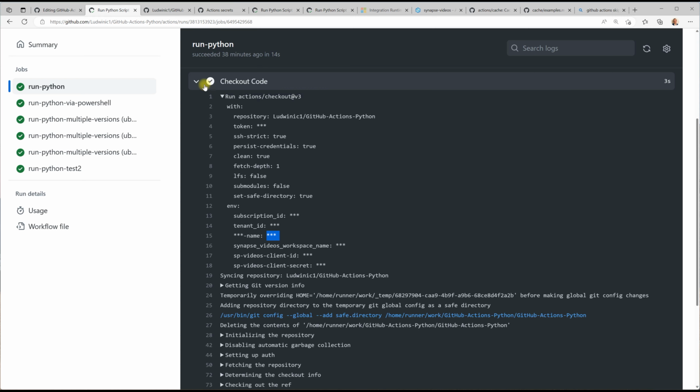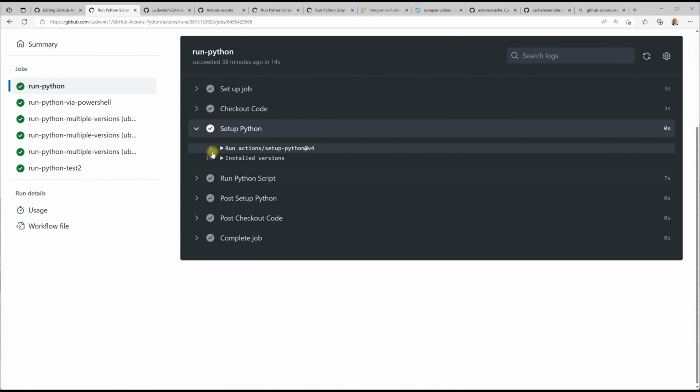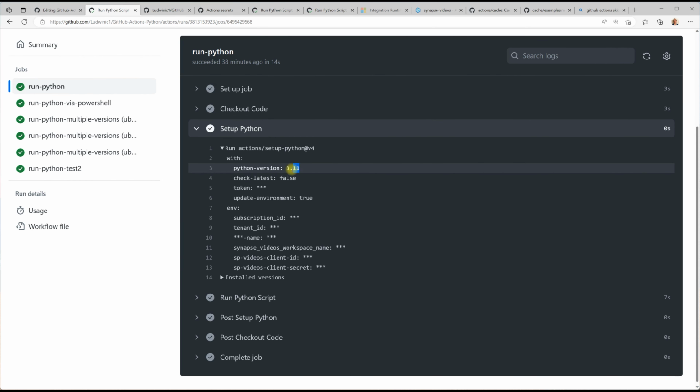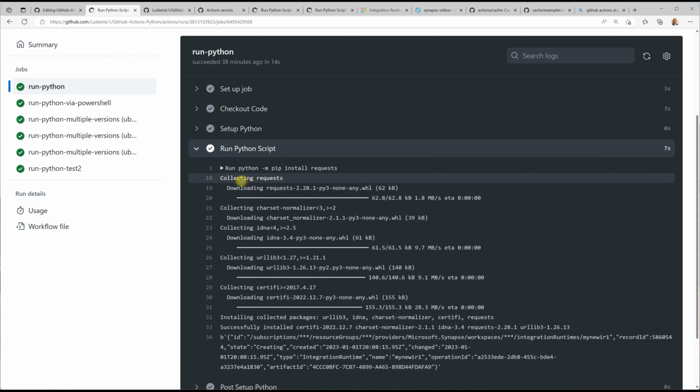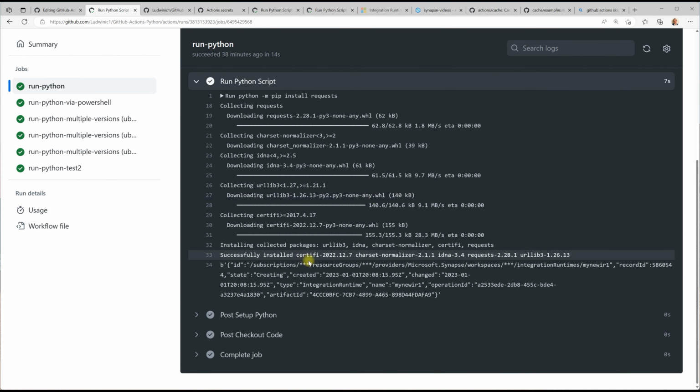Then if you see here, we check out the code, we set up Python, we run that 3.11 version we wanted to use. Again, it's going to use those environment variables that we had set up, and it's going to run the script and install the requests library and any dependencies of the requests library. And then our script ran, and it successfully created the new IR in Synapse.